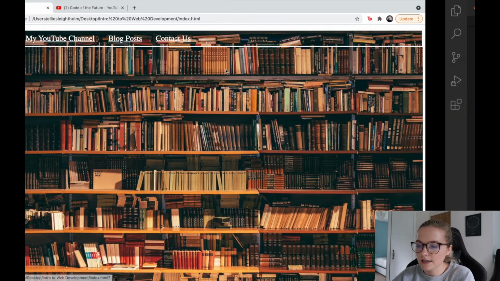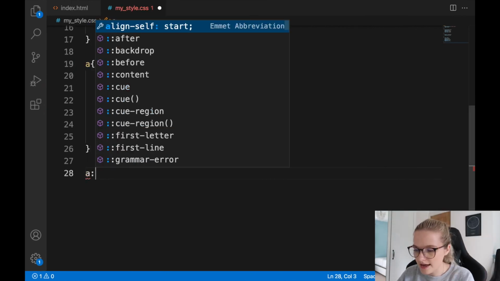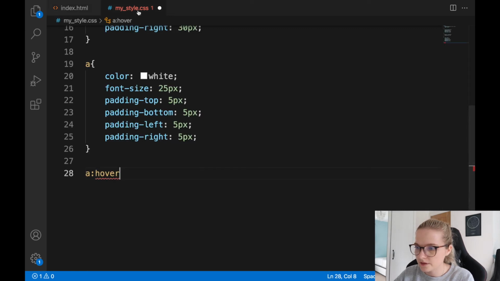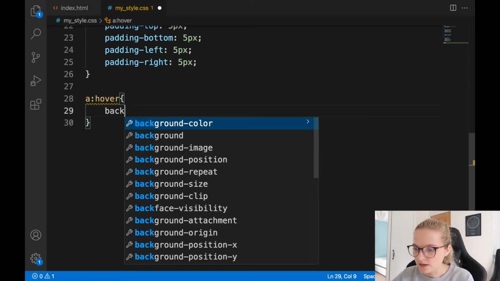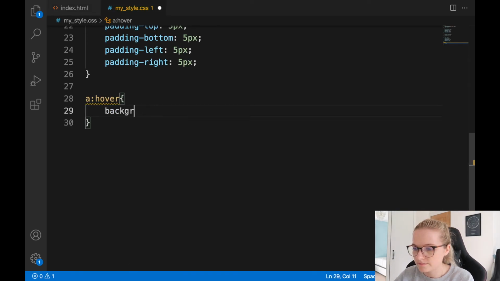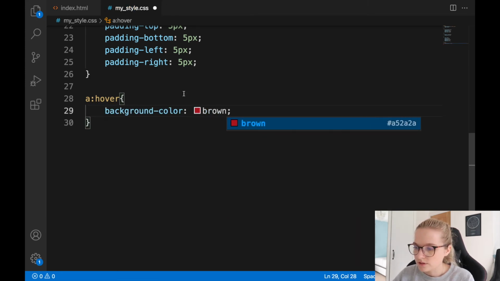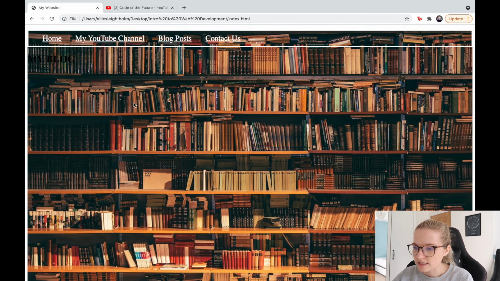Okay, awesome. Now what I'm going to do is add this hover feature, so when you hover over you'll be able to see that it's kind of highlighting the text. So all we're going to do is say A hover, because we're doing the A's here. Let's have a background colour of, let's say, brown, because I think brown fits in with the whole aesthetic of books. So we'll rerun this, and now when I hover over, notice how it will highlight in brown.